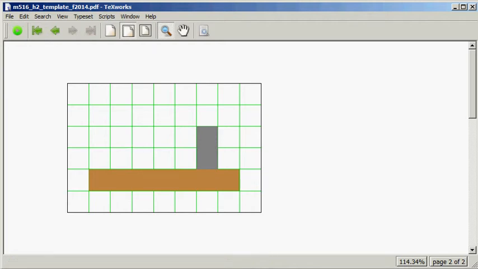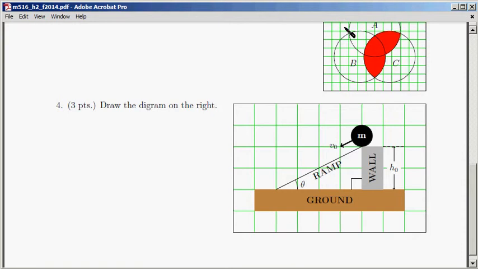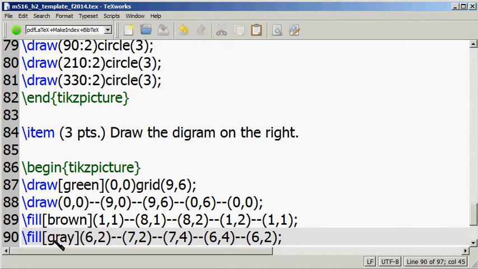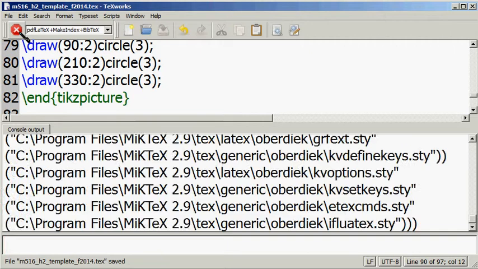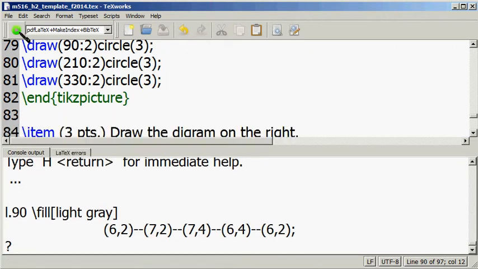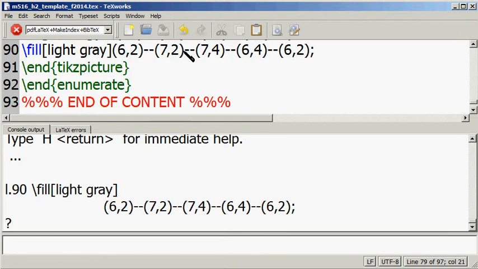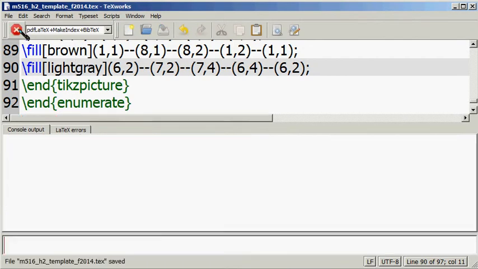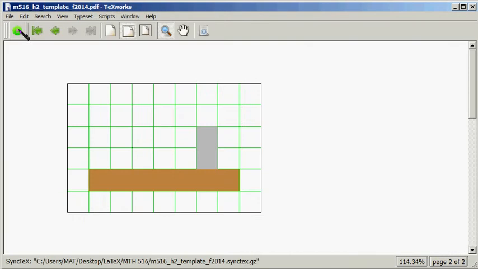Then you can see that actually the color is a little bit different, so maybe I should use a light gray. Instead of just gray, there's a color called light gray. Let's see, maybe it must be one word. I think that was the problem. Light gray is one word. All right, so we have that.